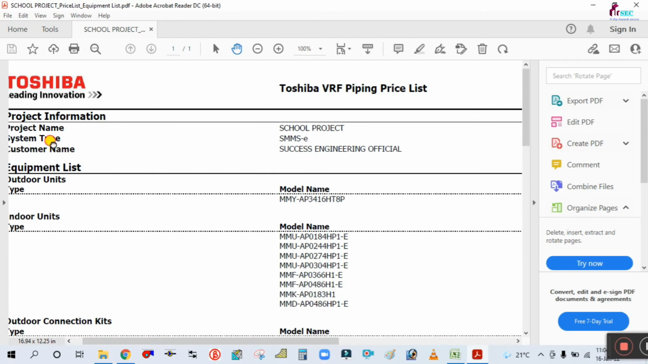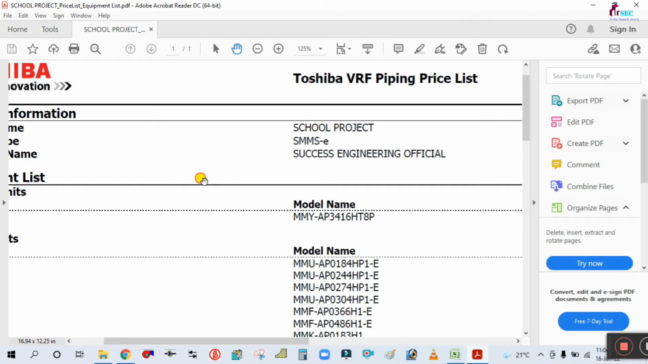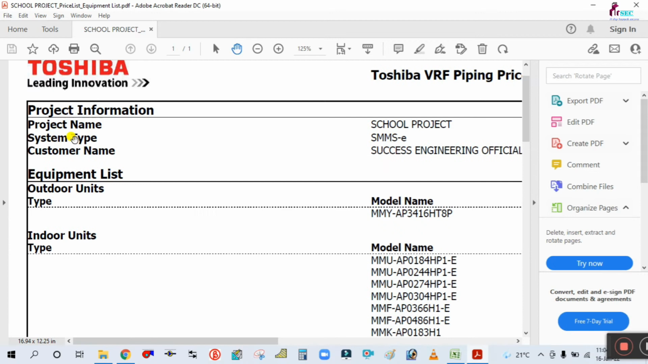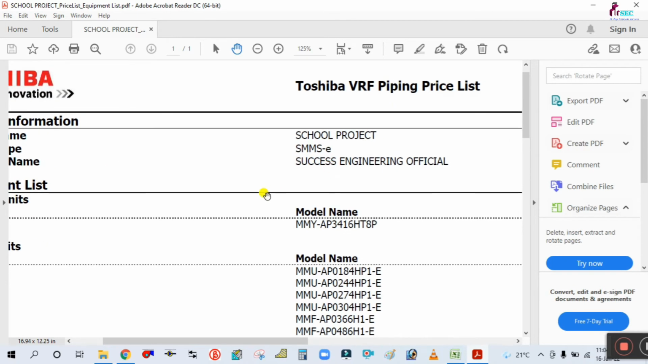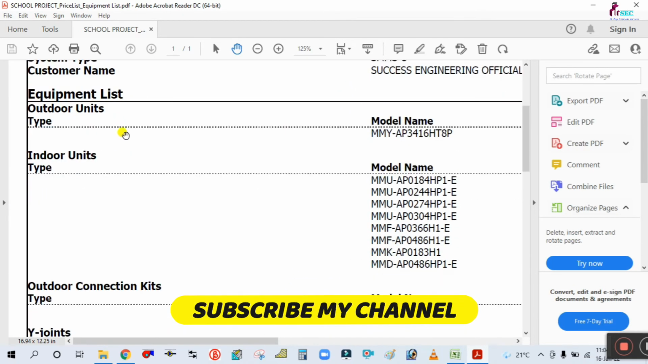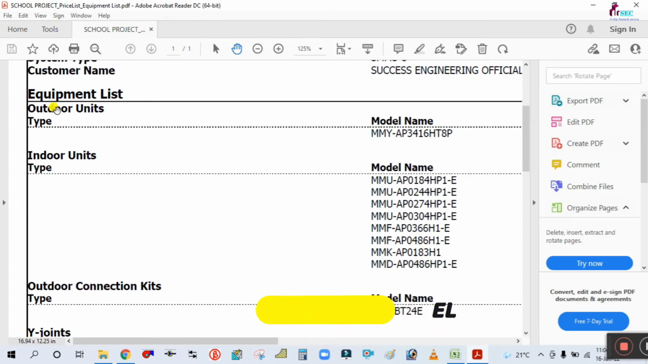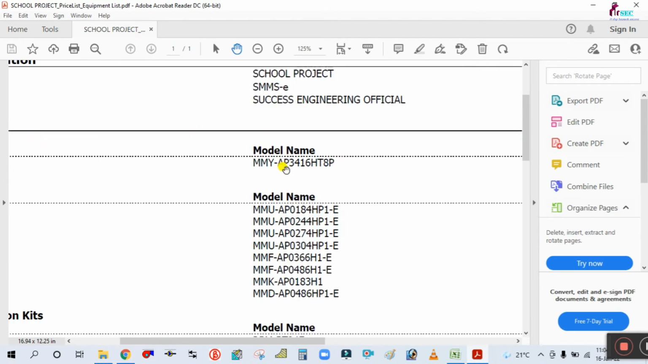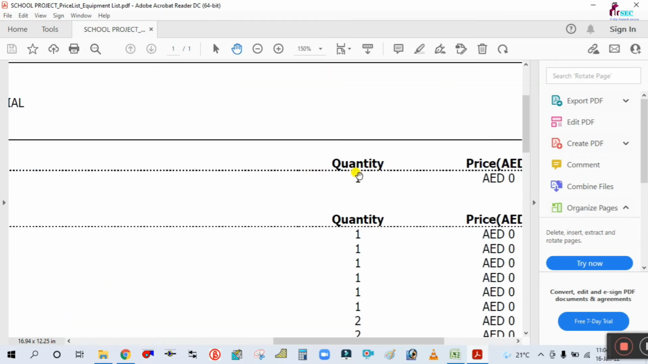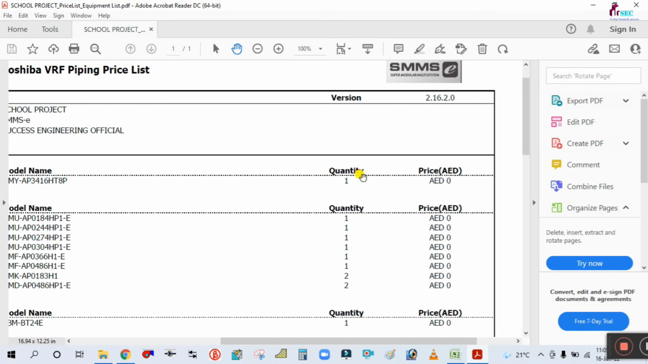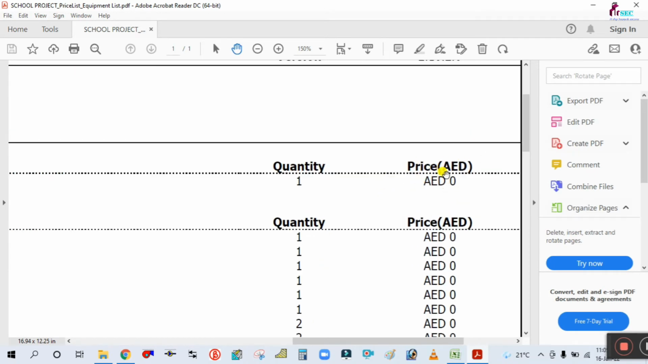Okay, so if you see here, this is the project name, a school project we have done, and system type is MMSE. This is the series for Toshiba outdoor unit, and customer name is Success Engineering. Okay, so in this column, this is the equipment list, and this is the outdoor unit. So this is the model name for the outdoor unit, MMY AP3416SD, and quantity is given here, one number, and you have to get the price from the supplier.